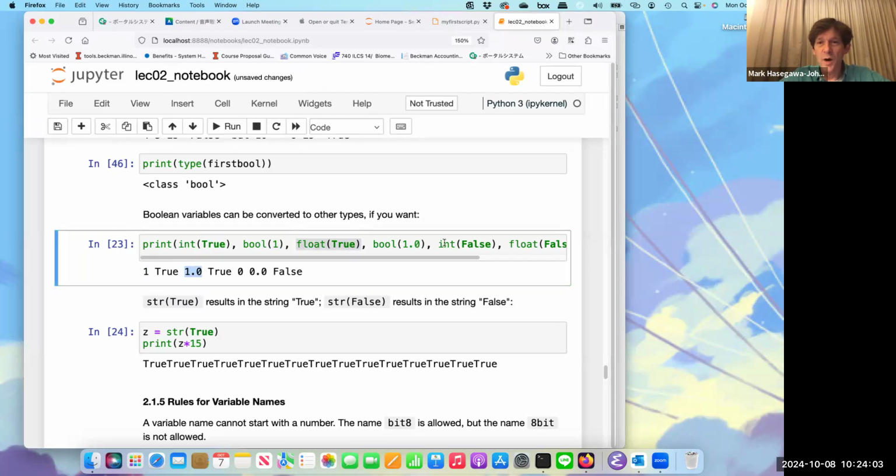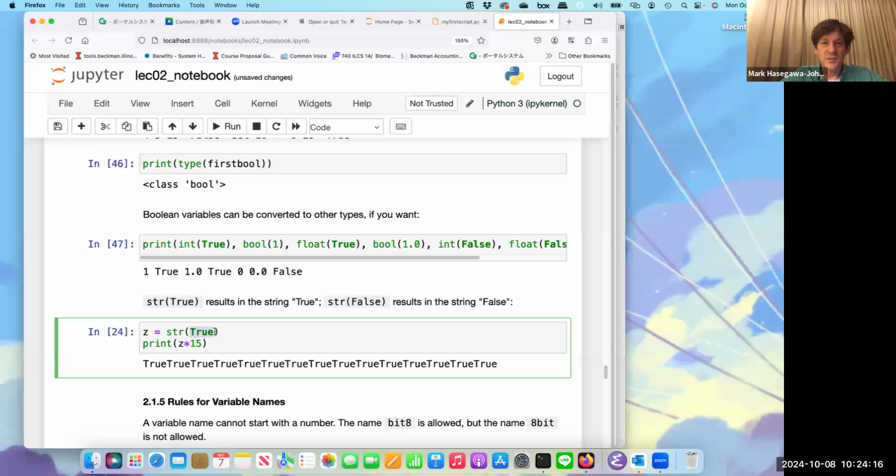True always converts to 1, false always converts to 0, and so I can convert them back and forth like this. I can create the integer value of false, which is 0, and the floating point value of false, which is 0.0. If I try to convert it to a string, the resulting string will just be the string true. And if I repeat that 15 times, for example, I get the string true repeated 15 times.